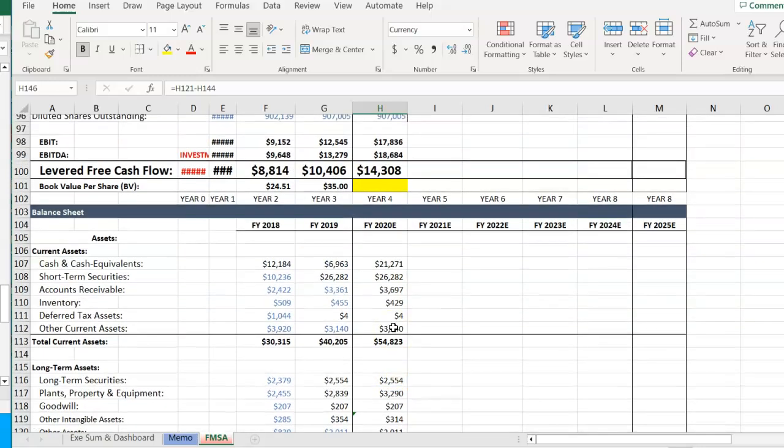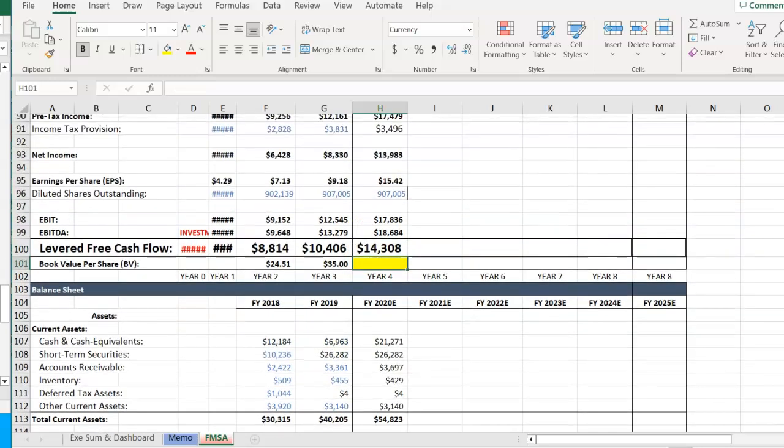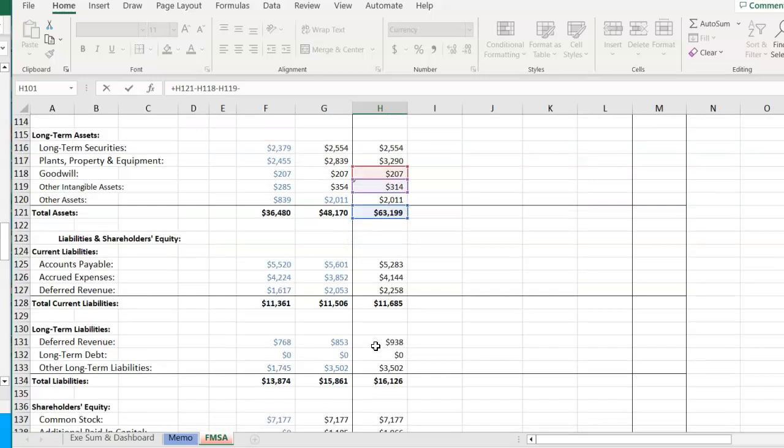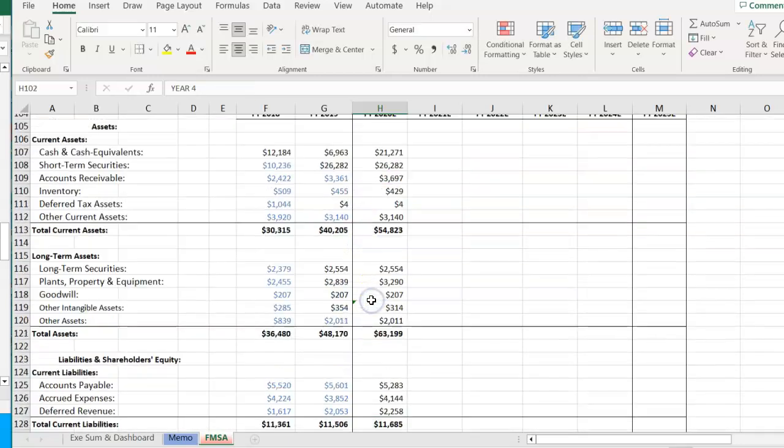Now that I finished the balance sheet, I can work on the cell for book value per share. So here I'm going to start with H121, minus H118, minus H119, minus H134.